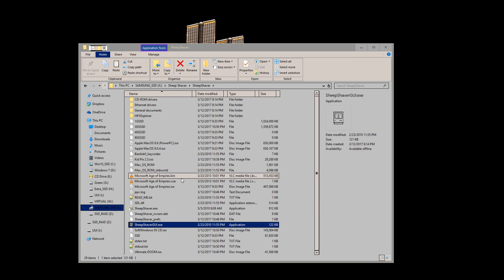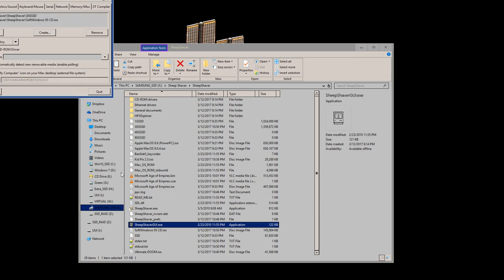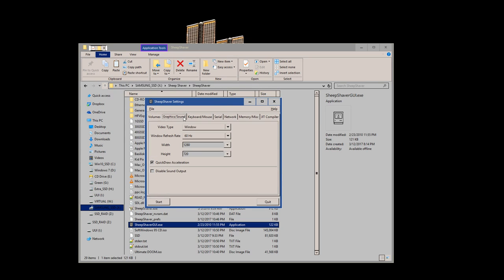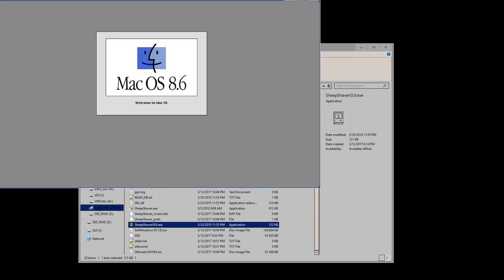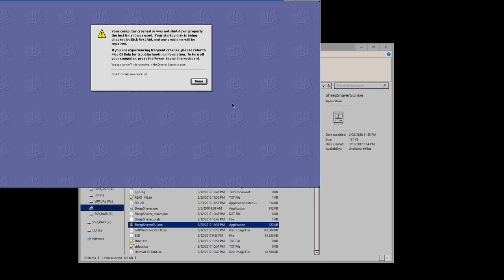So, no, I also don't know how to really get the sound working. I didn't really even look into that. Graphics and sound. I could click disable sound output, but it's already like it's disabled. So maybe if I try this on a different platform, like if I try this on Mac, it would actually work better. But oh well. Now when it starts anyway, you close it, you just have no choice. Just fuck it. You're done.